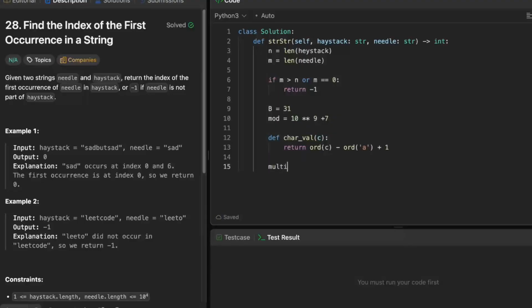I will also have a multiply, I'll just call it multi. It's basically our base to the power of m minus 1. So this is our base, and m minus 1 is the length of the window, the length of the needle. Base to the power of the length of the needle minus 1, and then the mod. This is used to chop off the head of the window, right?